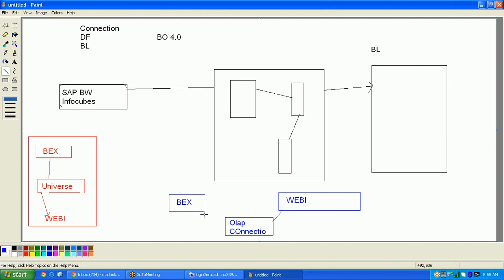For that, you need to create the connection to the Bex queries. When you are creating the OLAP connection, there is a Bex connector. Through the Bex connector, we are establishing the connection to the Bex queries. That also we will see now. So guys, you understand, right?